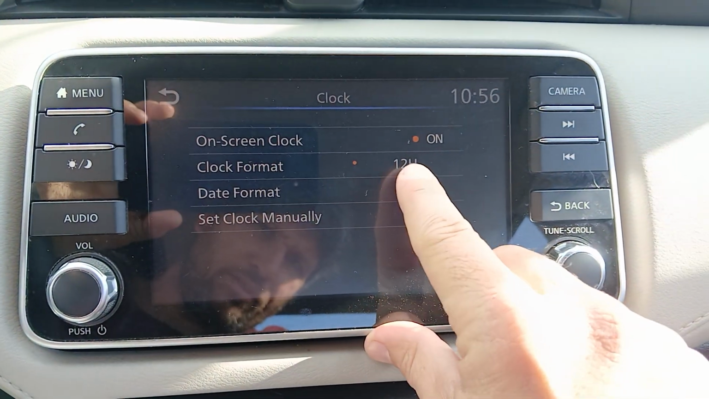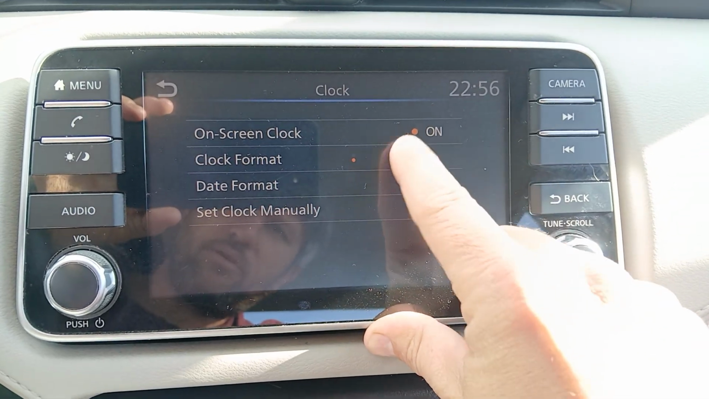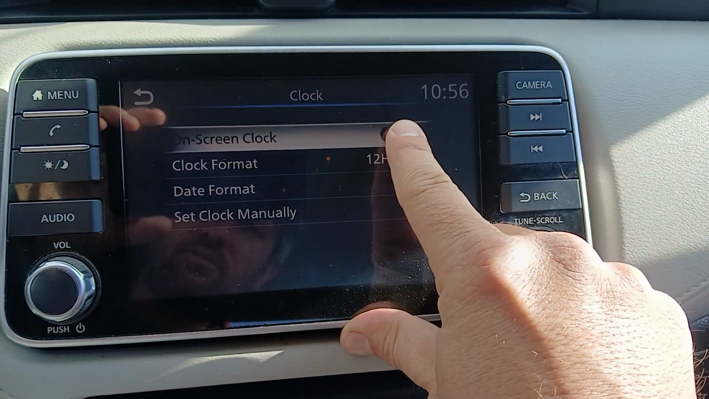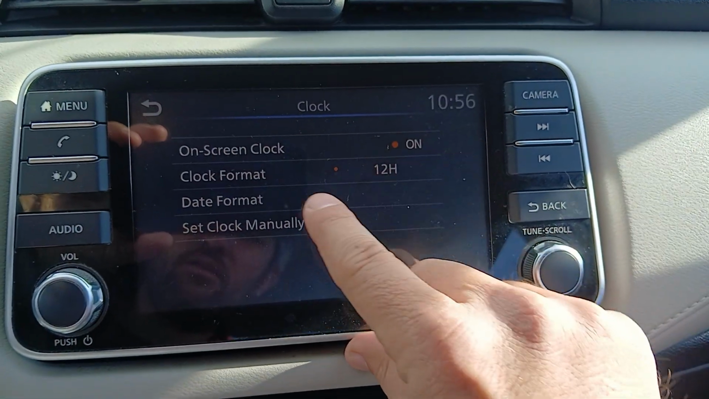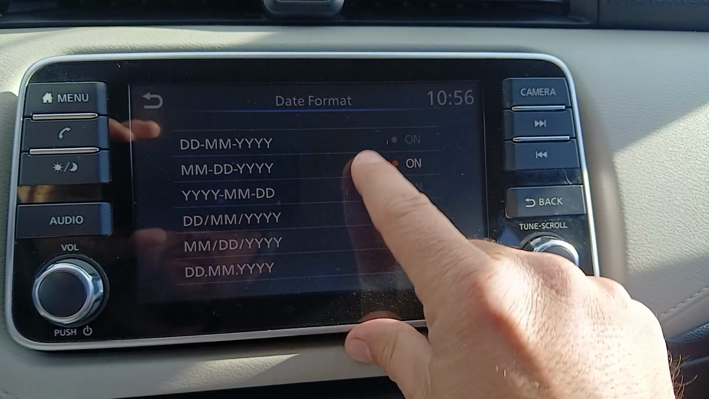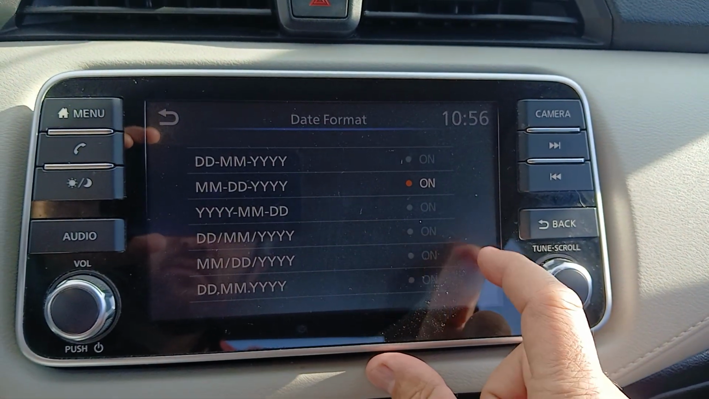And then here you can switch between 12-hour or the 24-hour times. You can choose if you want it displayed here or not. Here in the date format, you can show how you'd like your date displayed.